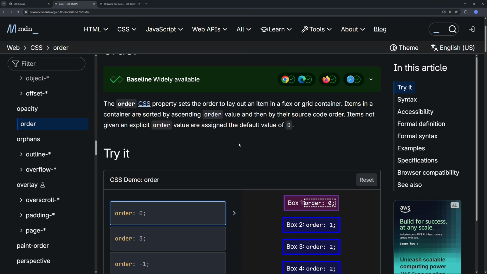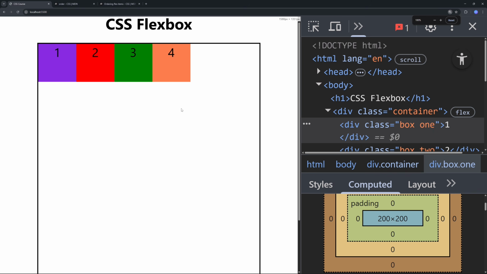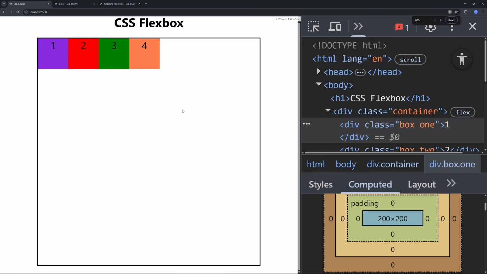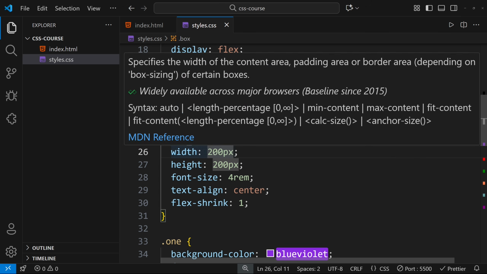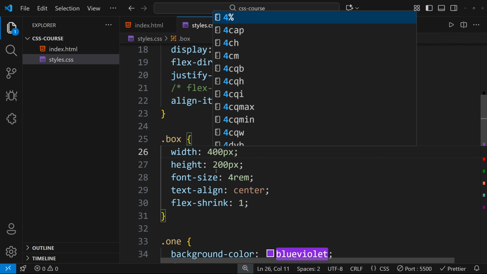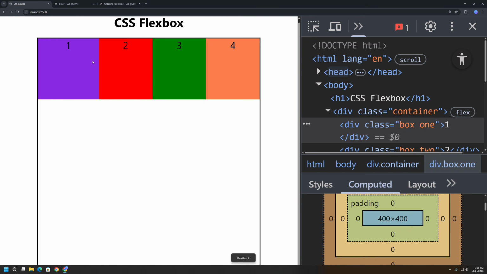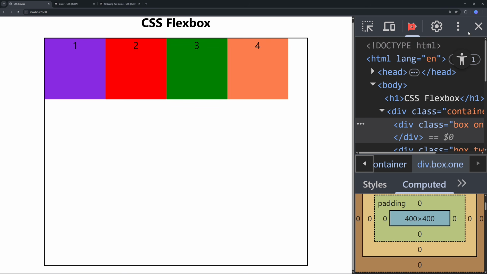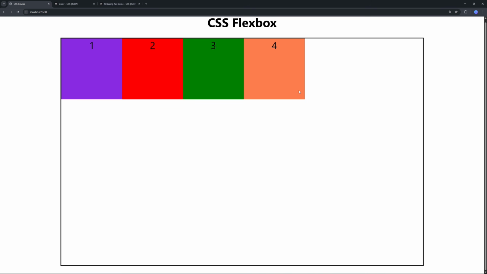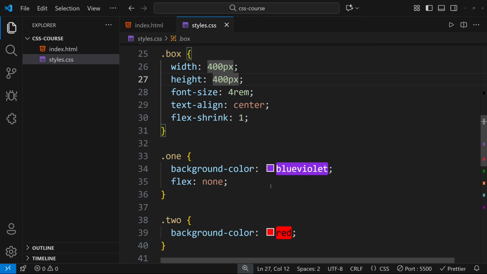order is 0. So here, as you can see, we have 4 items. I can zoom in a little bit, or what I can do, I can just make them a little bit bigger. So let's do 400 pixels and 400 pixels. Okay, hit save. Now they look something like this. Let me just close out these dev tools.